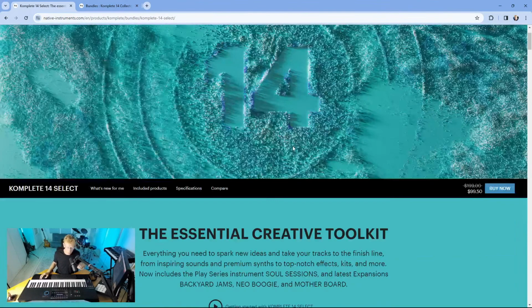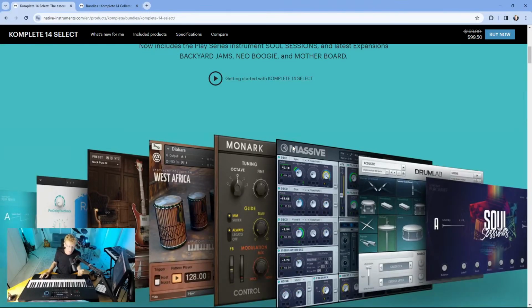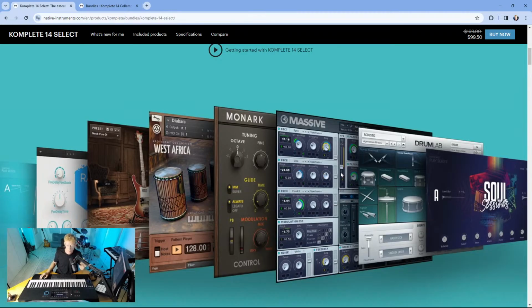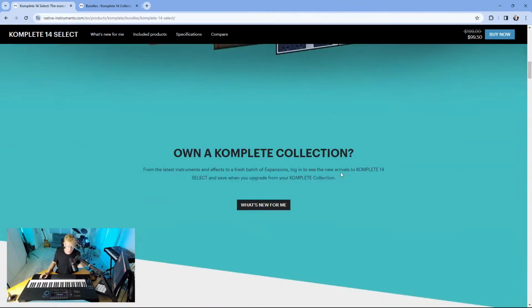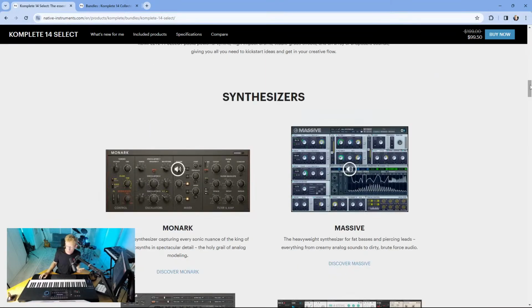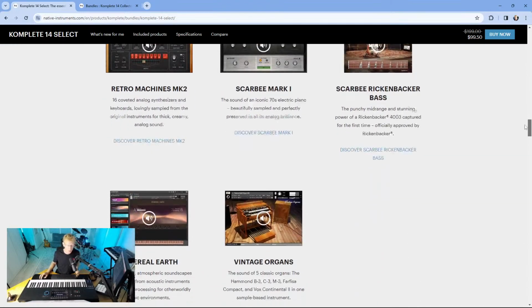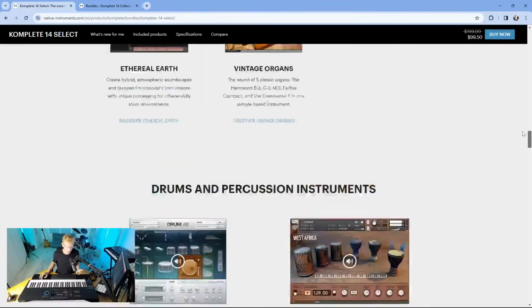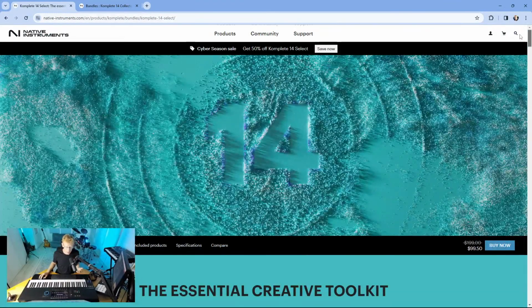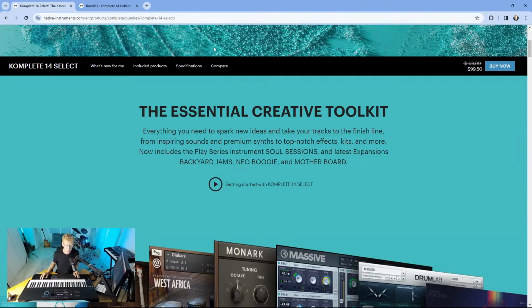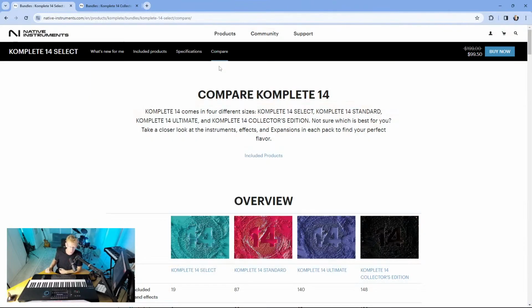This is just the one that you'll get if you get a keyboard like mine, like the Komplete Kontrol S series or whatever, or if you have Maschine or anything like that, you'll get the Select. And also, if you're just starting out, that's what you get. And there's a lot of information here of the different instruments that you get. But I think the best would be to just go and click this compare. And I'm going to show you what is that.